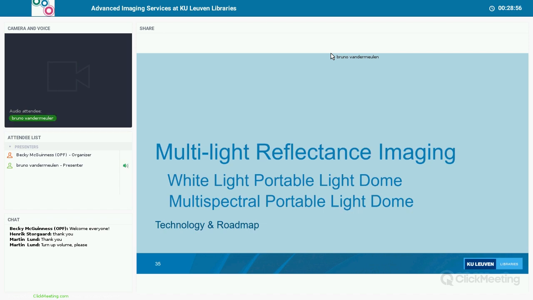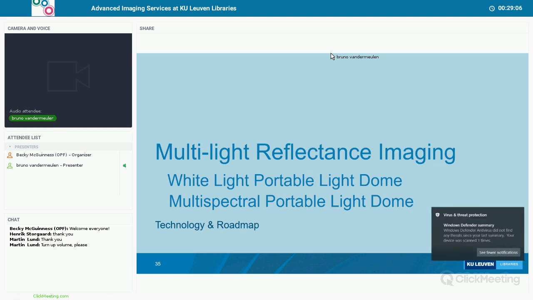I will continue this talk with what we have been doing with multi-light reflectance imaging. Both the technology and the roadmap I will approach at the same time.